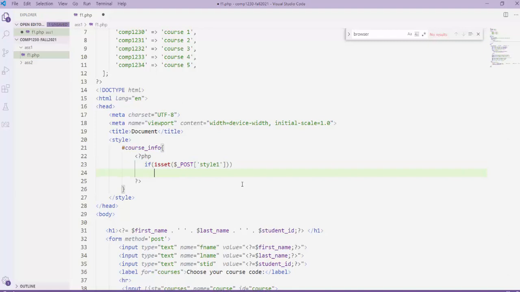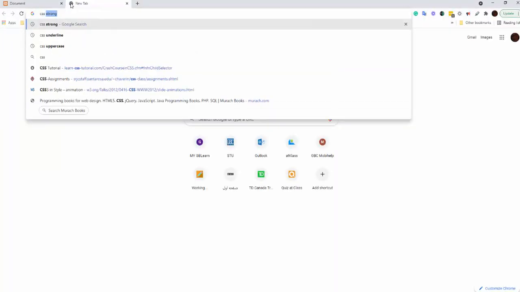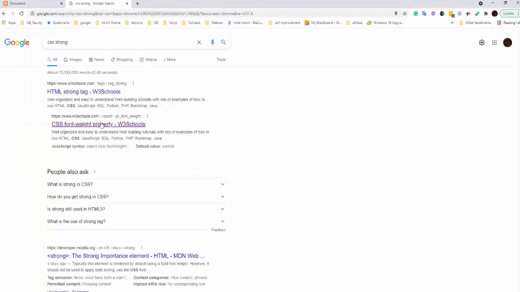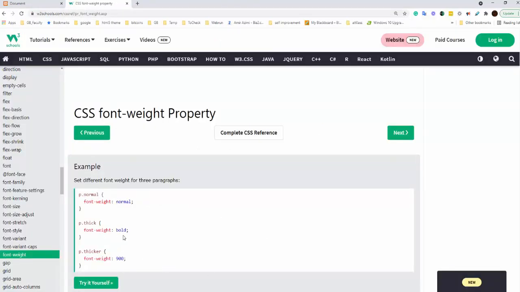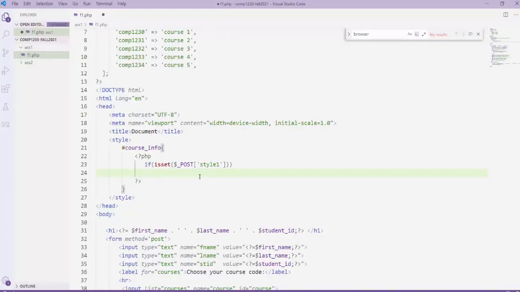I have to go ahead and specify the font size. Is that correct? Or font weight. Let me just check. So let's say I don't remember CSS strong, right? If I come over here, I can see the font weight is bold. I can go up to 900, right? That depends. So I'm going to go here and I say echo. Let me put this one in here. Bold. Does that even make sense? So if style 1 is selected, I will add the font weight bold to the course info ID. So let's do that for the rest of them. I think you got the idea.